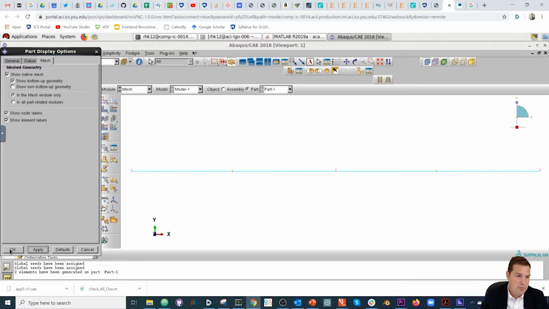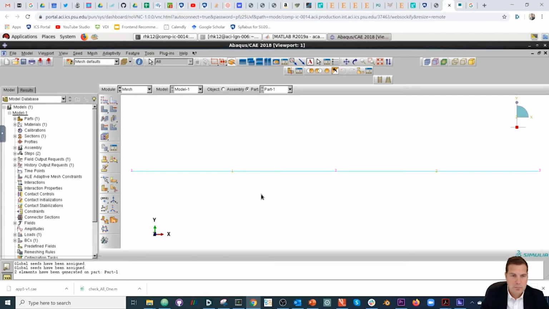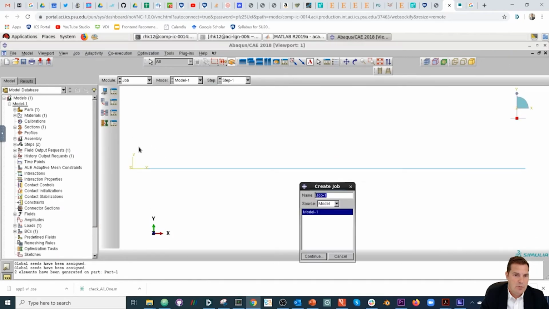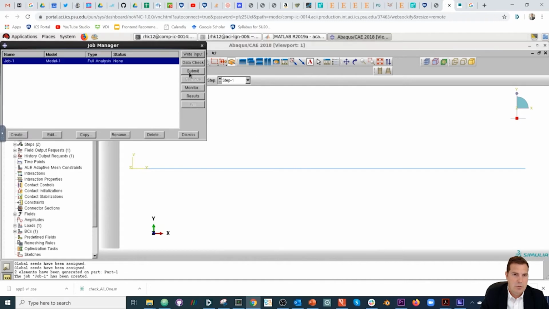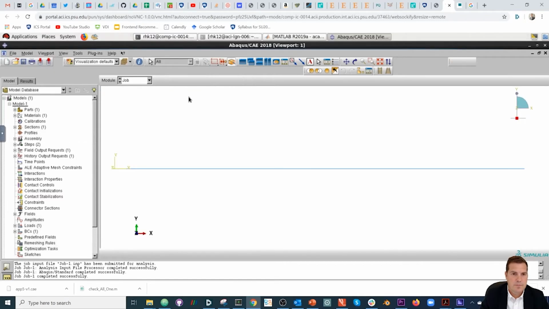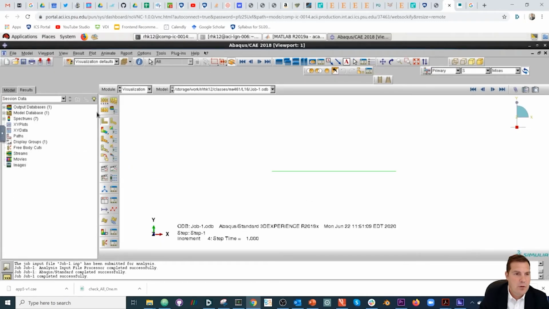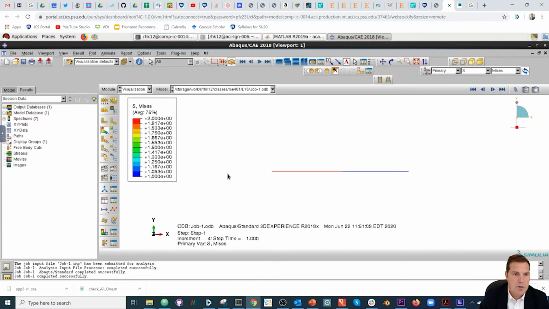All right, so okay. And now we can create a job and submit that job. All right, that job completed successfully, so then we can go into the results. And we can look at the deformed configuration here.